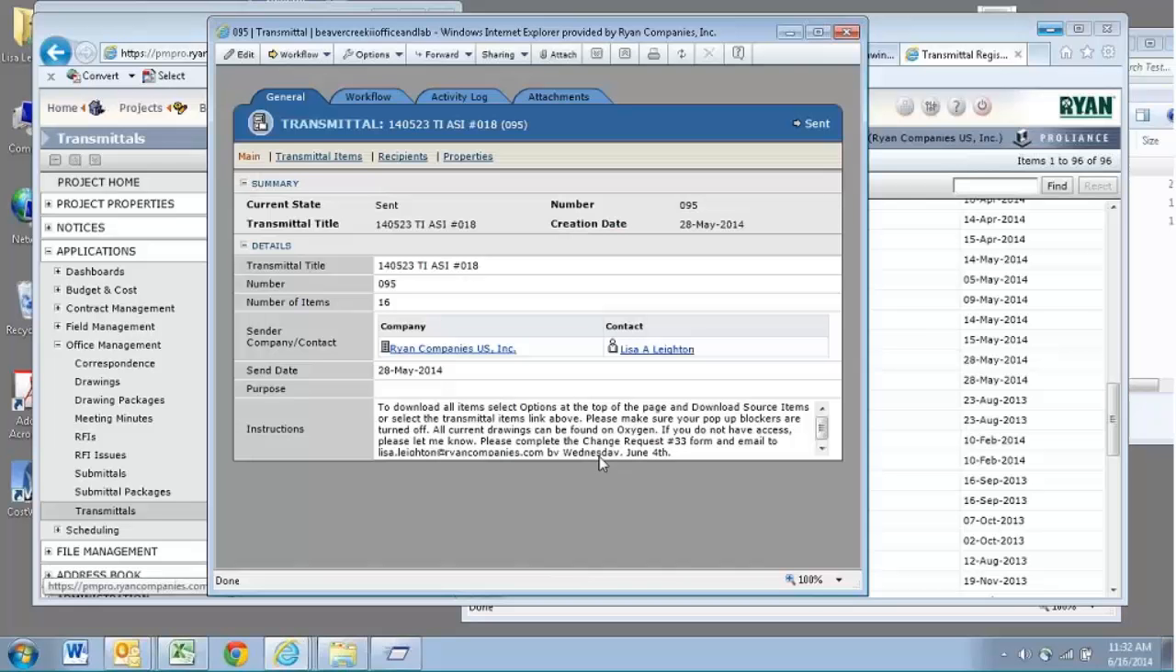We also, on this project, are using Oxygen. We're using Prolog as well, but at some point Oxygen will go away. I just let them know that if they want to, they can access those drawings on Oxygen as well.